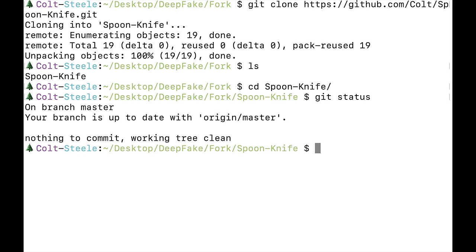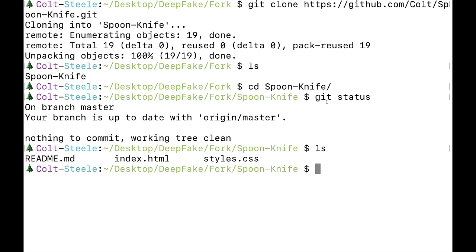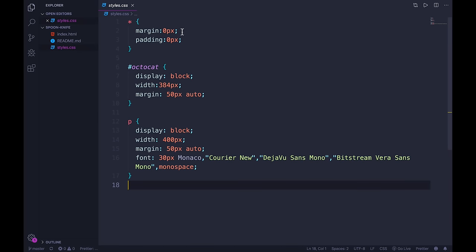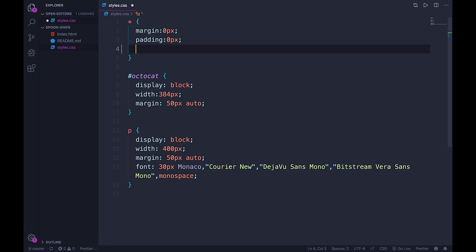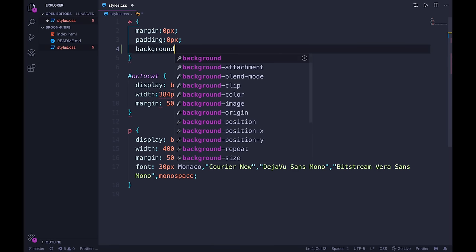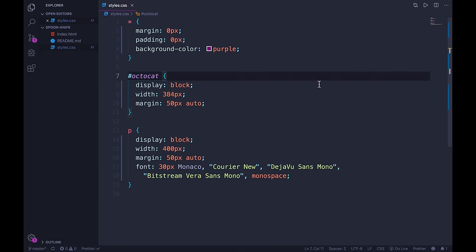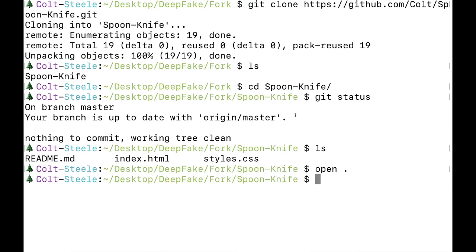And we should now have a repository and a couple of files. So I'm going to make a change or two very quickly. Okay, here's what we have: an index.html, a readme, and styles.css. Let's just go in and make everything purple. Well, at least the background color purple for star. So we'll go with purple. Fantastic choice of color, if I may say so myself.